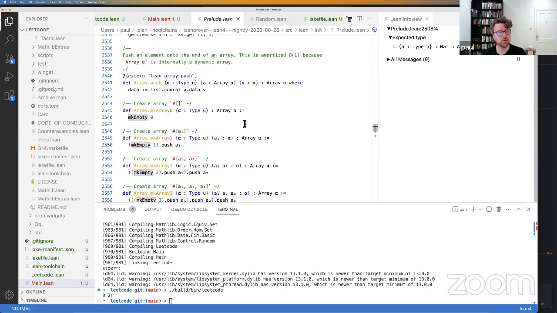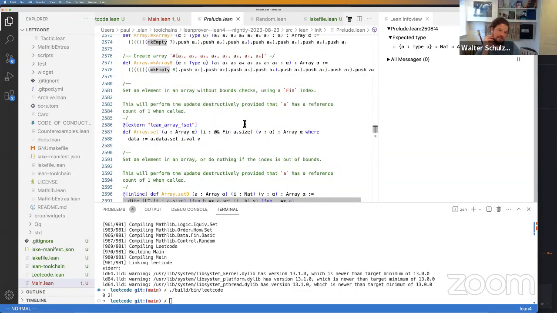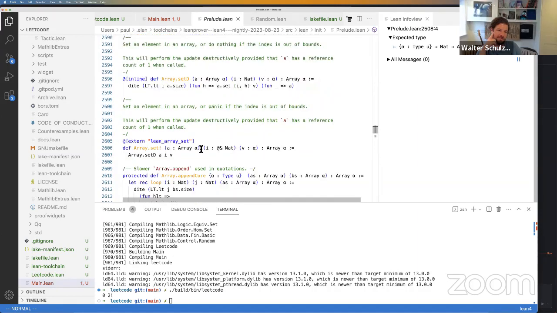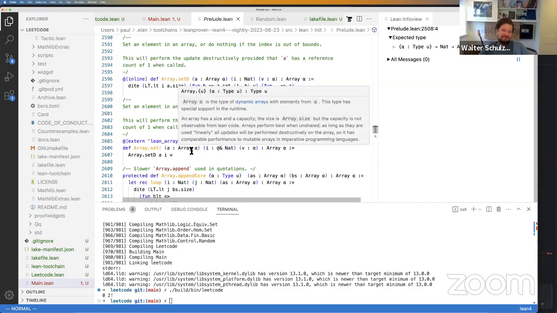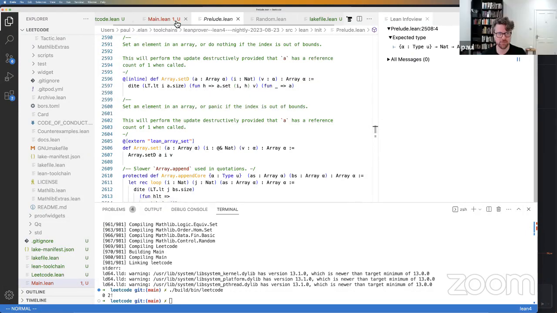Okay. Let's see what else they've got. Set. There we are. But we have to give it a Fin. If you scroll down, there should be set exclamation mark. Set exclamation mark. Just guessing. Yes, I guess right.